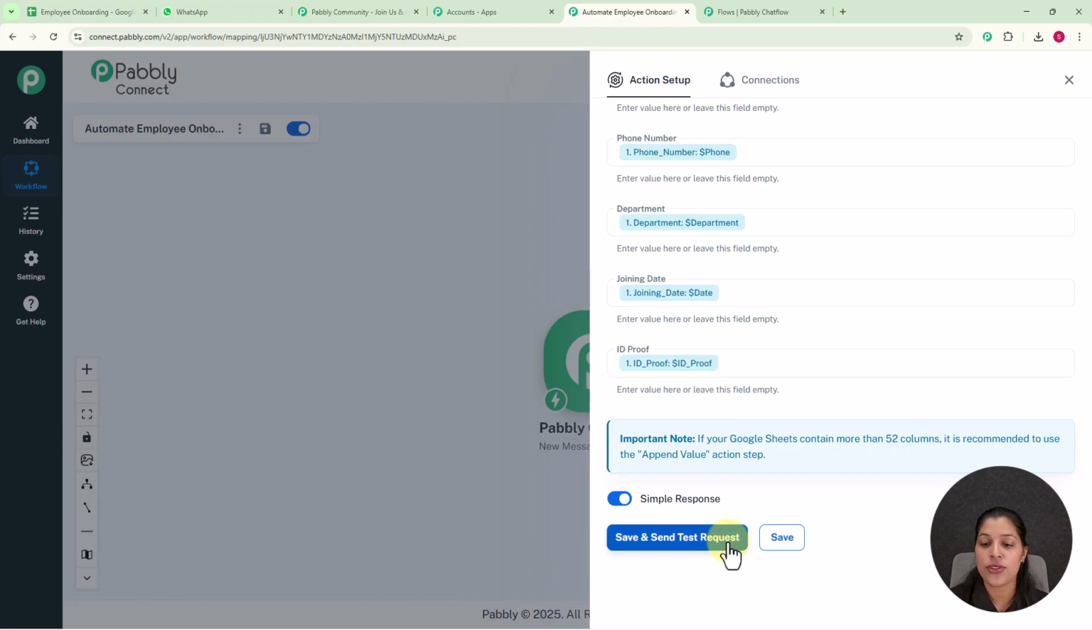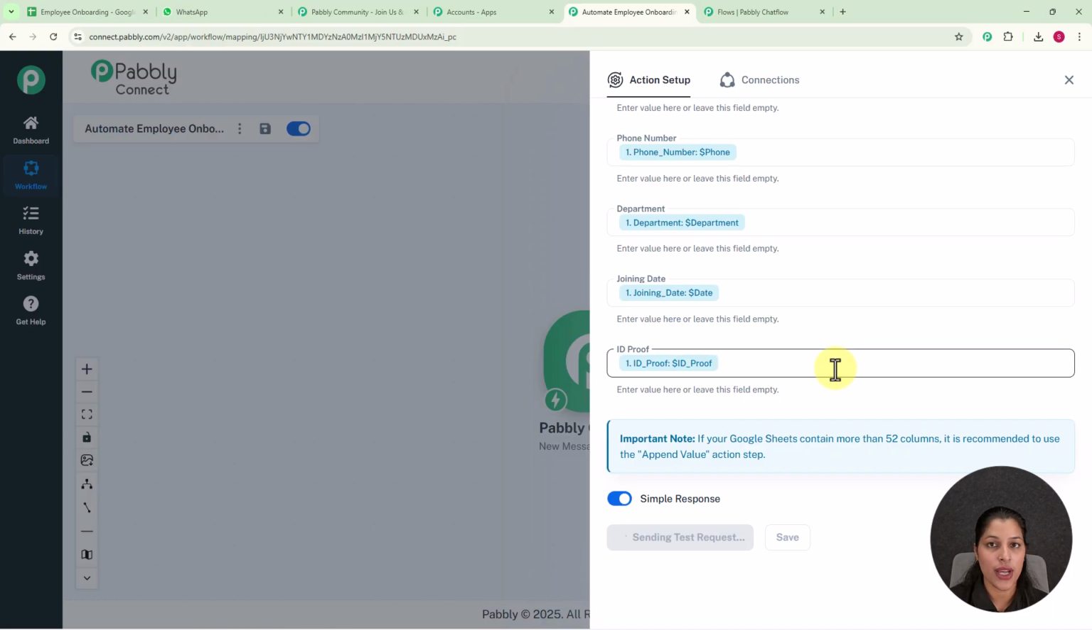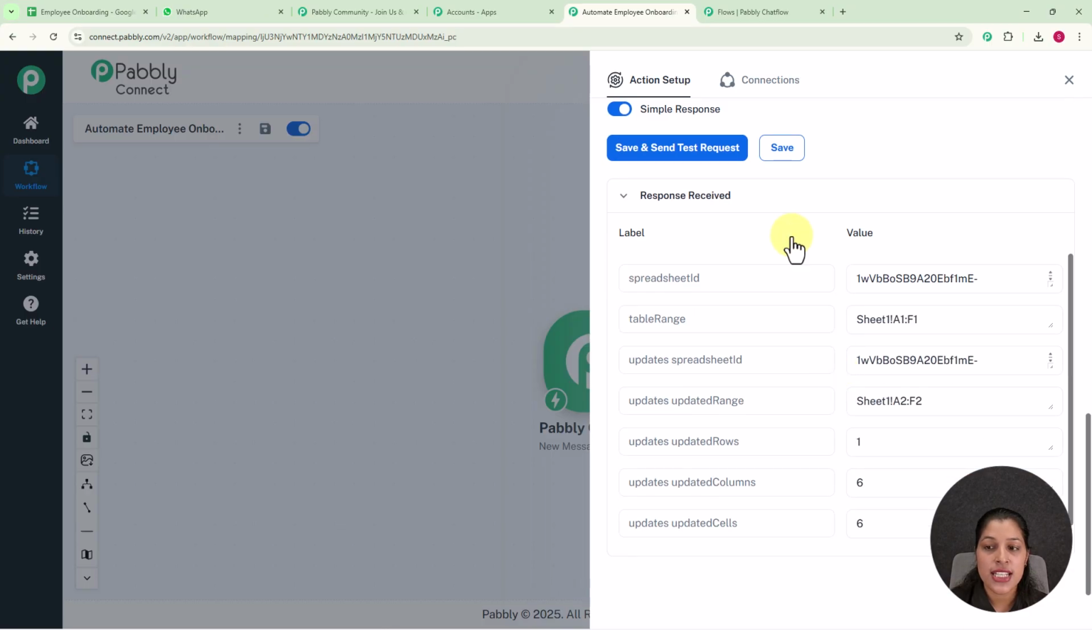Now we just have to click over the save and send test request to check whether we are receiving the response, and here you can see we are successfully receiving the response. Means we have successfully built the connection between Google Sheets and Pabbly Chatflow.